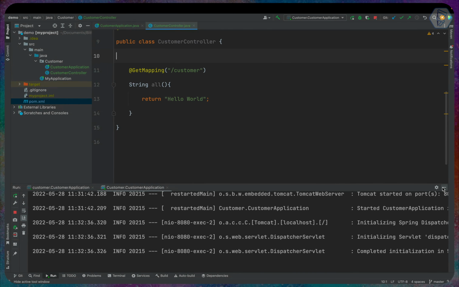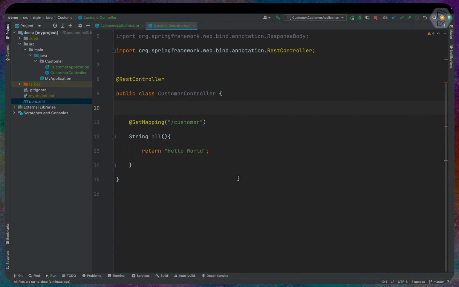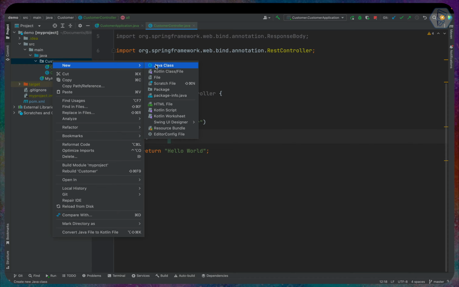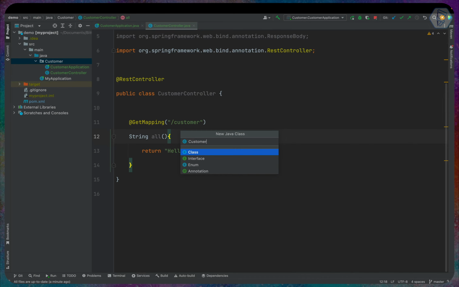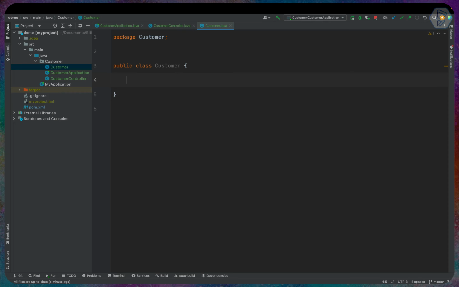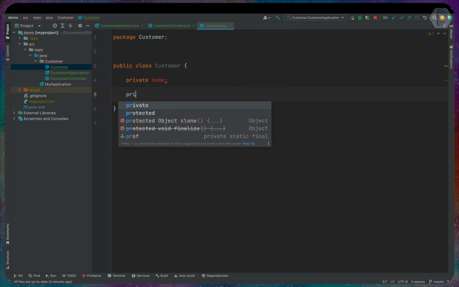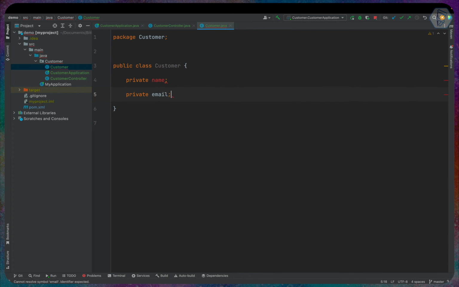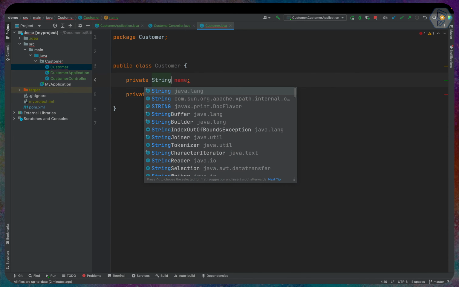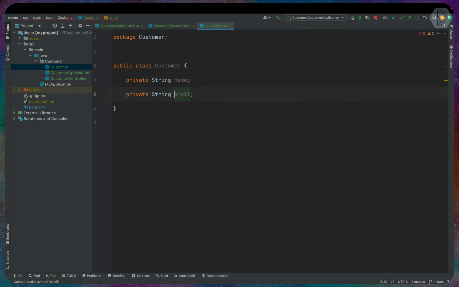But since we are interested in creating customer details, we don't want just a string to return. What we want is a customer class which is going to hold all the information related to customer. So now again, let's create a simple class for customer, and we are going to define like private name of the customer, and private email, that means email of the customer. But we need to define the type, so it's a string type and it's also a string type.